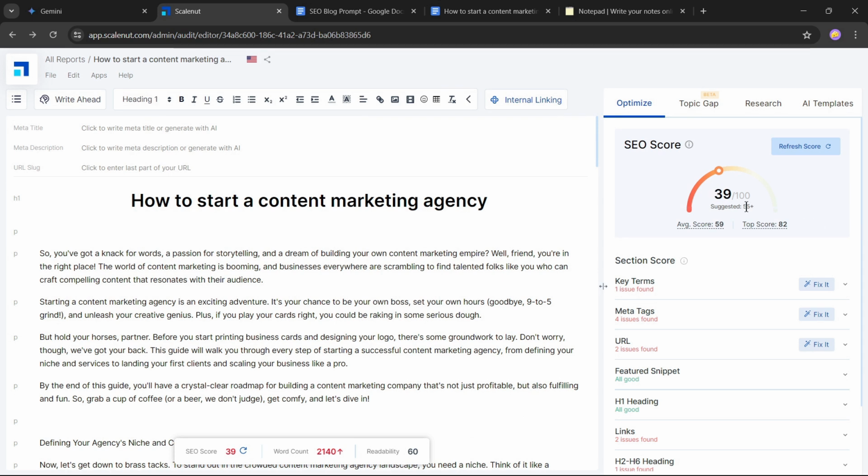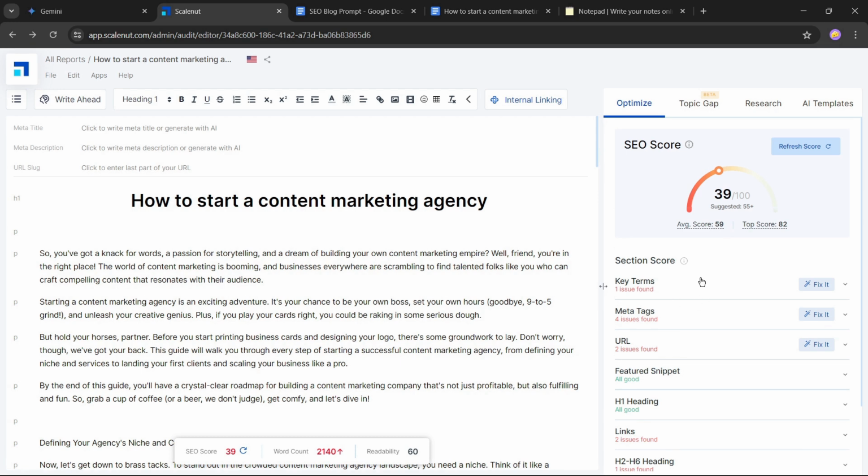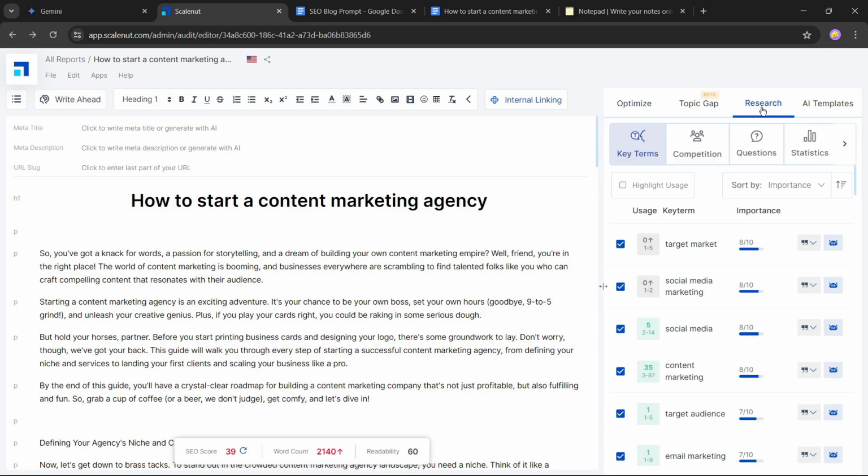Now the suggested score is 55 plus. If you can see here, it's really tiny, but it's 55 plus. The average score is 59 and the top is 82, okay? We also have a few guidelines over here that I'll go into in just a moment, but I want to show you this research section because this is what sets Scalenut apart.